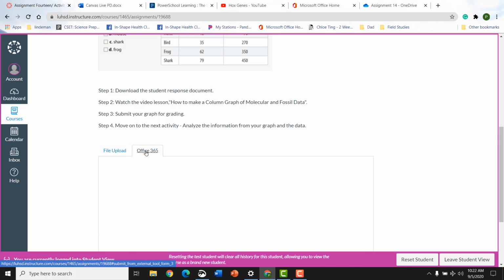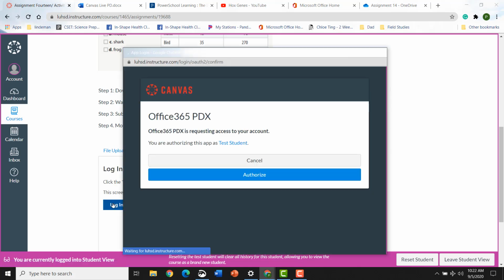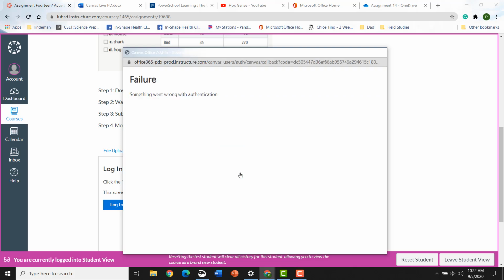So if you click on Office 365 and you log in, it's going to log you into your 365 account. Mine probably won't because I'm in student view, but yours would log in, and you would be able to see that Living Earth file that you just made, and you would be able to upload this activity right to your file, and you are done.